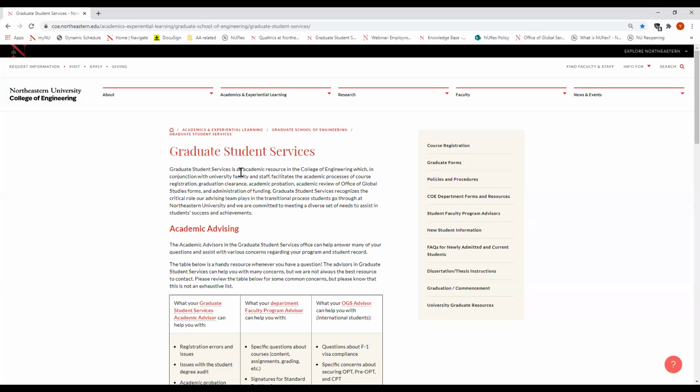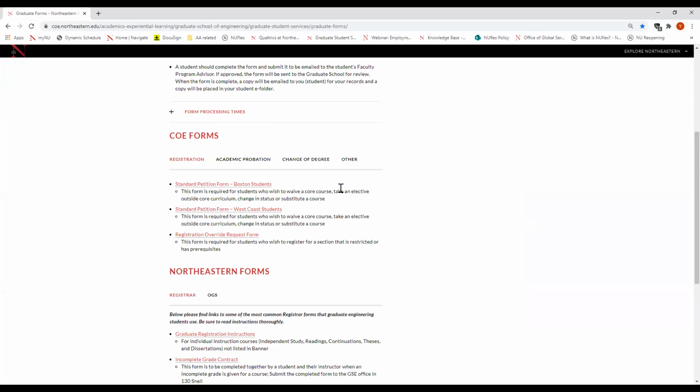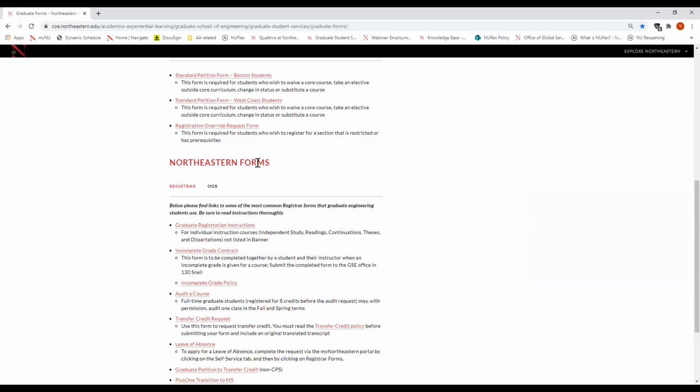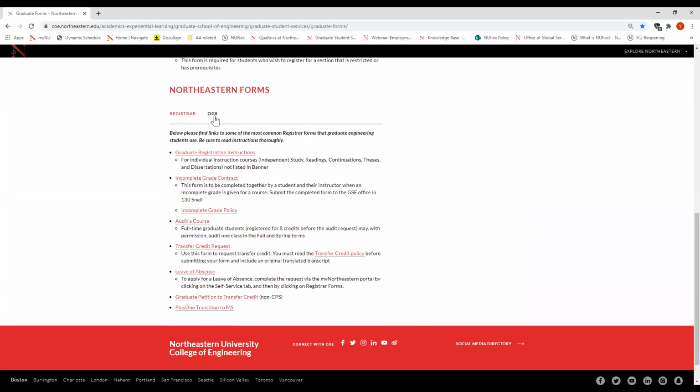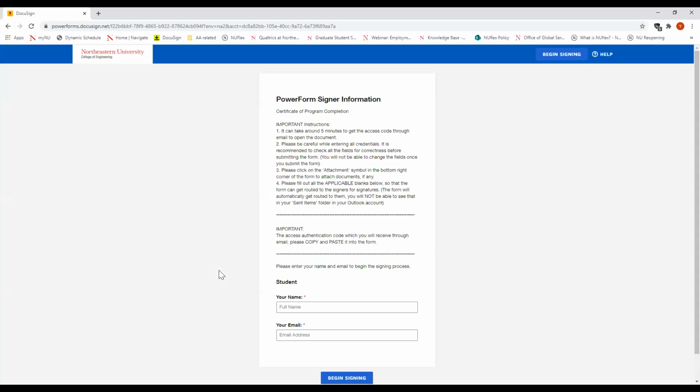So we're again here at the Graduate Student Services website. We're going to again go to the right column, click on Graduate Forms. And then we're going to go all the way down to the Northeastern Forms. You can click on OGS. And this is at the bottom where you're going to find the Certificate of Program Completion. We'll click on that. And this will again lead you to DocuSign, where we'll complete the form electronically.